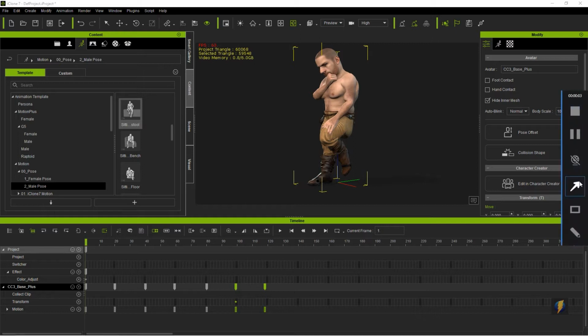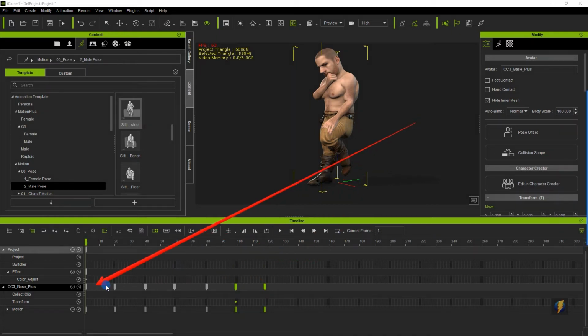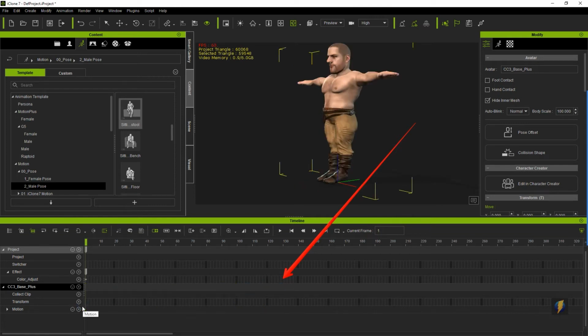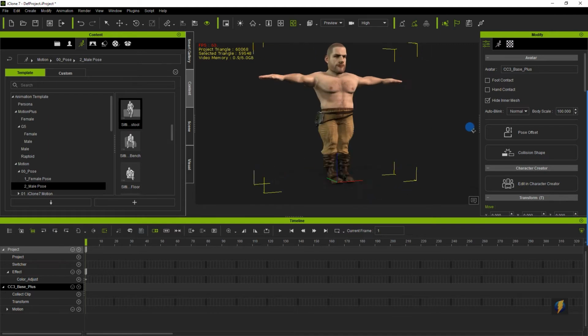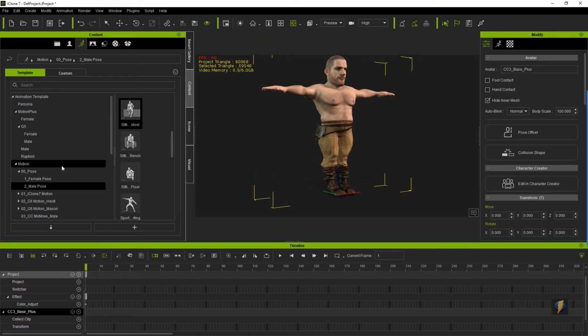Now I'm going to go ahead and get rid of all these poses here in my timeline by selecting them and deleting them, which will put our character back into his T-pose. And we'll take a look at some actual animation files now that we can apply to our character and some of the things that we can do with it. So let's just see what we can find here.